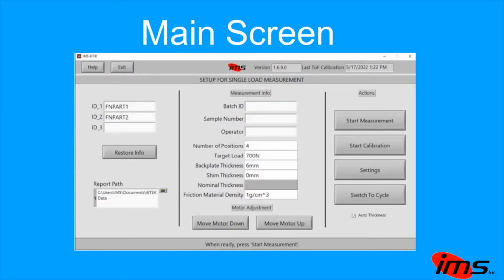This is the main screen that is used to set up the measurement process. At the far right, there are 3 dialog boxes: ID1, ID2, and ID3. ID1 and ID2 are used to name the file name, and ID3 is left open for the user to put in any input, and many times we'll put the transducers that we used.